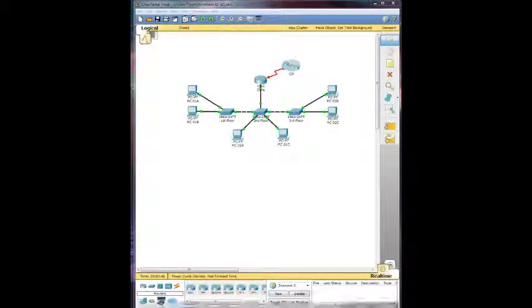I'm going to be showing you how to troubleshoot inter-VLAN routing issues. What I already did ahead of time is note all the pertinent information for troubleshooting this issue, so I'm just going to jump right into the troubleshooting for you guys.